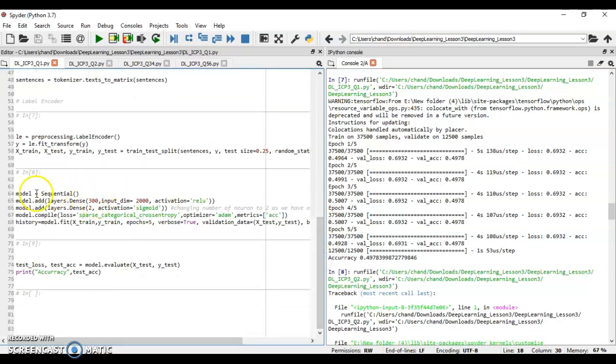After that, I'm going to use the sequential model and add the dense layers, like the hidden layers here. The first mistake in the ICP is that they did not mention the input dimensions, which should be equal to the number of columns. So we are going to add the input dimensions here. After that, I'm going to add another dense layer and compile it. Then I'm going to fit the x train and y train values into this model, evaluate the prediction, and print the accuracy.